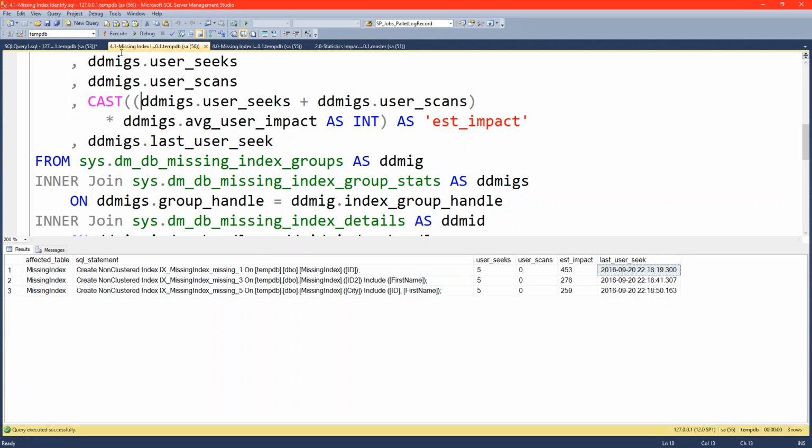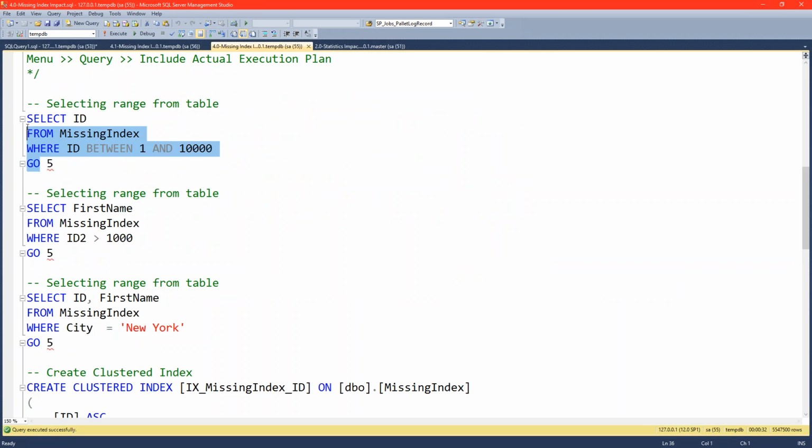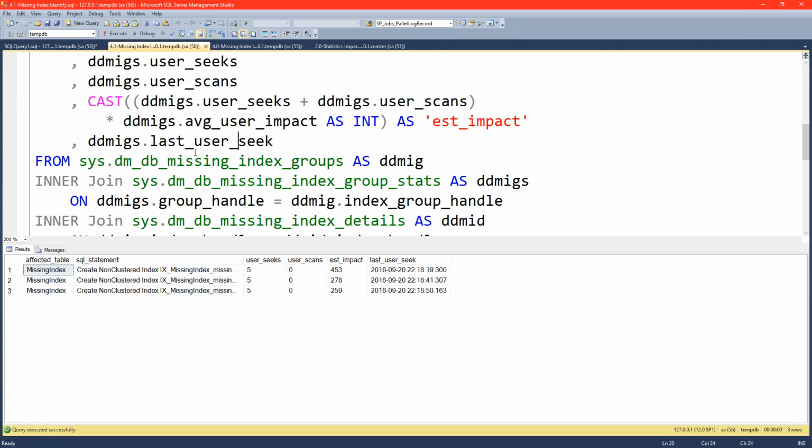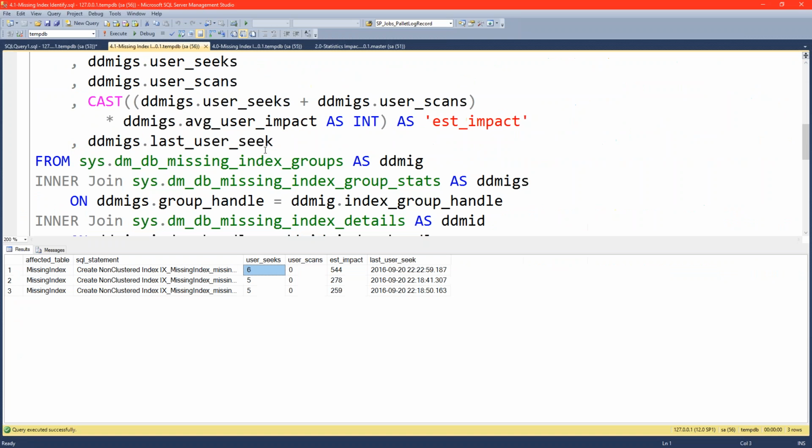So if I execute this again, it will give me the same result, right? But if I go back here and run this particular query one more time, then this number will change once the query is over. Now, if I come back over here and execute this, you can see it changed from 5 to 6. It is telling me, why are you not creating me? It would really benefit me. Well, we need to listen to SQL Server, won't we? Right? We don't want to displease it.